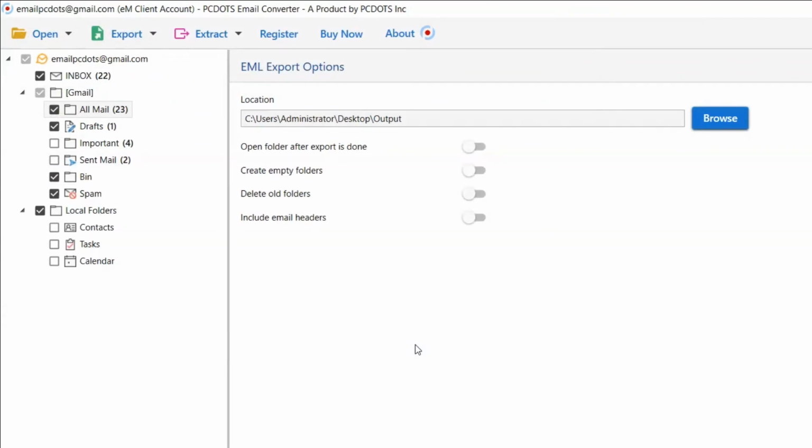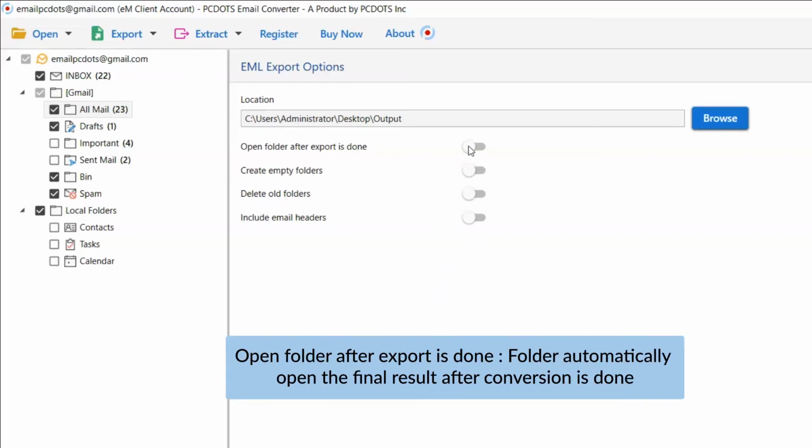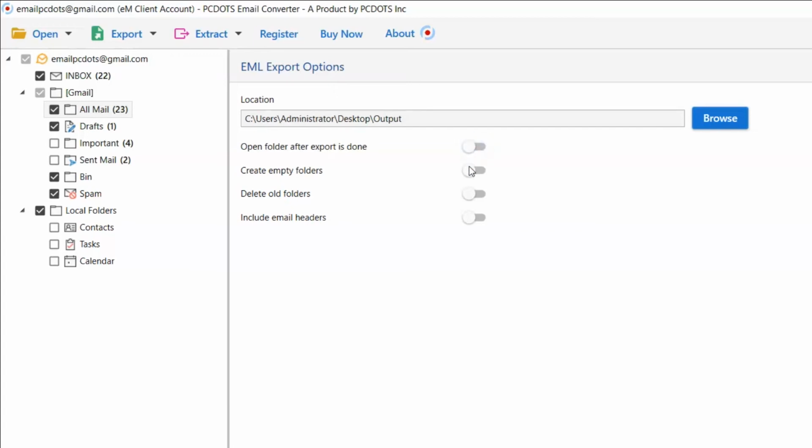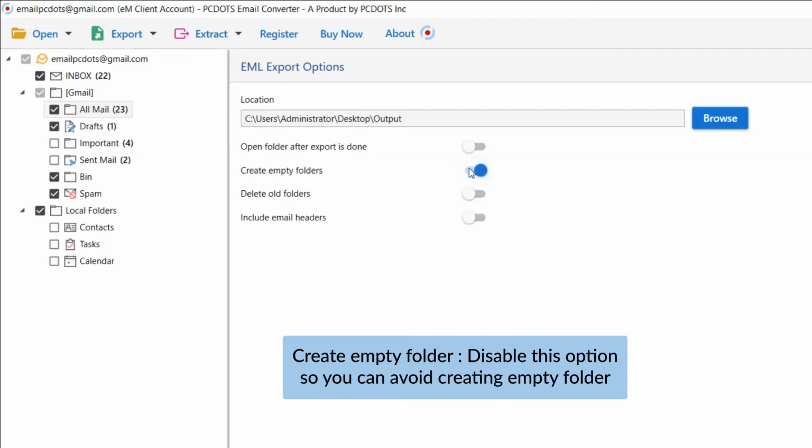Now, let's understand the advanced functions of the tool one by one. The first is Open Folders After Export Is Done. If you enable this feature, then the target folder where the output file is saved gets automatically opened after the conversion. The next one is Create Empty Folders. Please disable this option so that you can avoid creating empty folders.